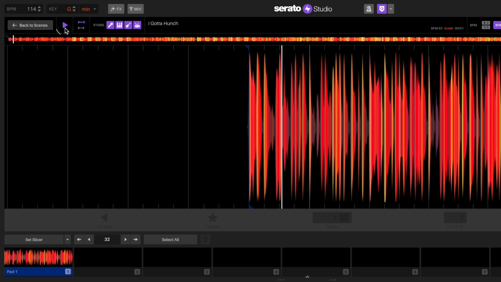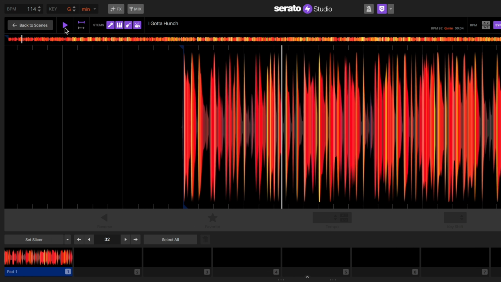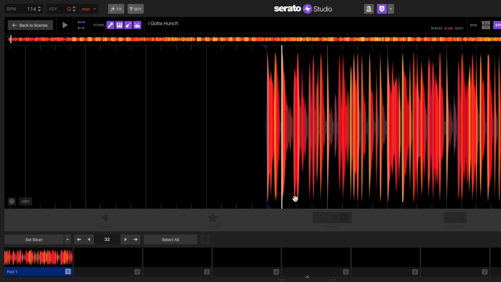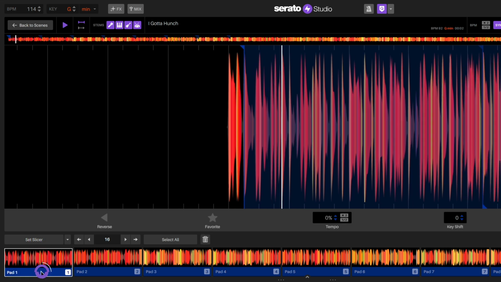By default, a cue point should be set at the first detected downbeat in the song. We can automatically set cue points by using the slicer feature. This will slice up the song into sections according to the size that you have selected.